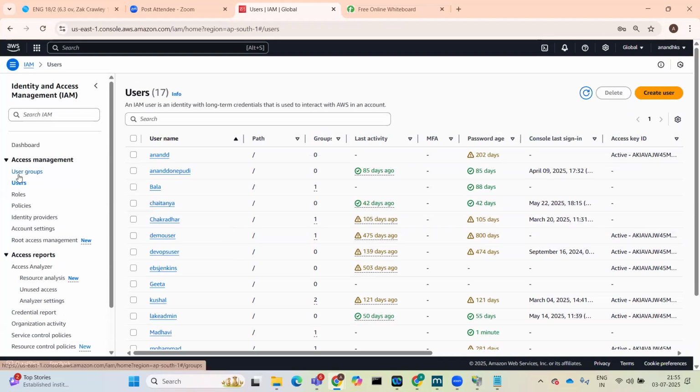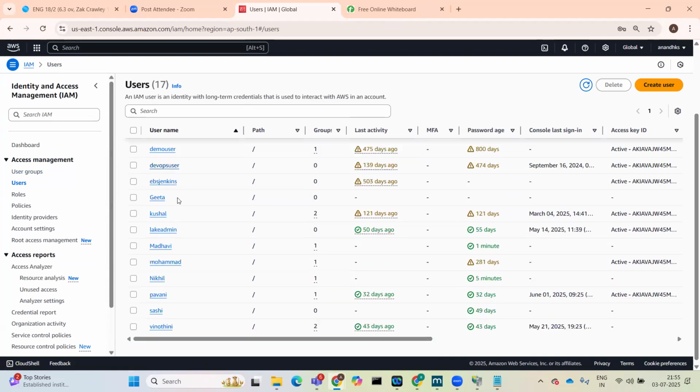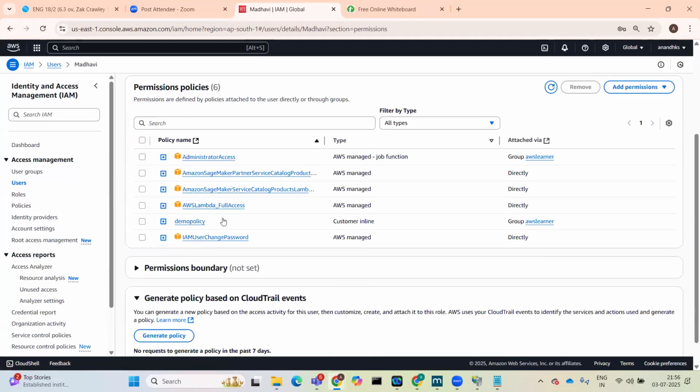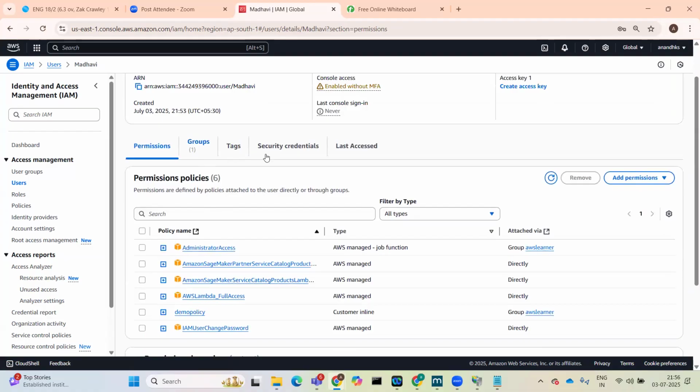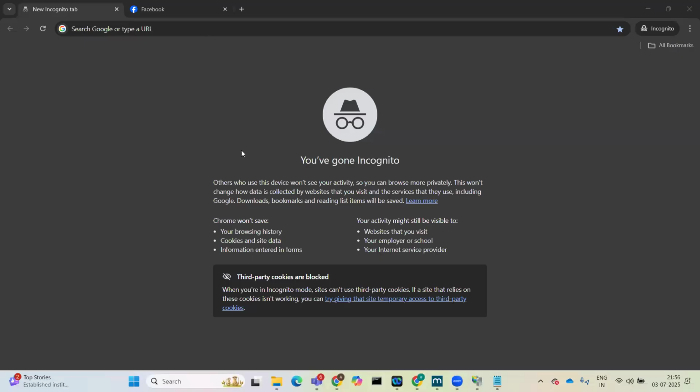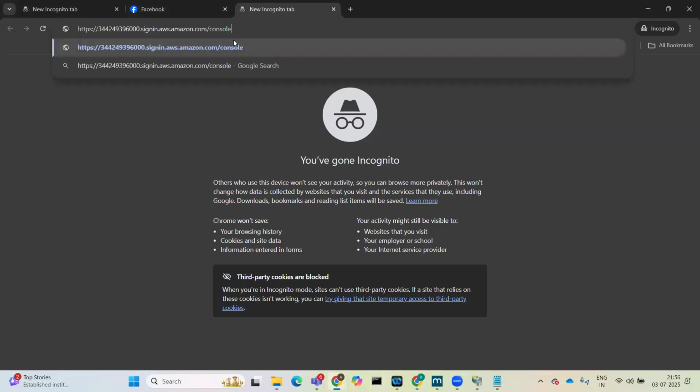Now we covered user group and user, but in users there is something else to this. So permissions we have given, we know how to create groups, and the end one is the security credential. This is the place where you can set the IAM user login. See, when I connected, it asked me two options: root user and IAM user. Now I can copy this URL and see what happens.